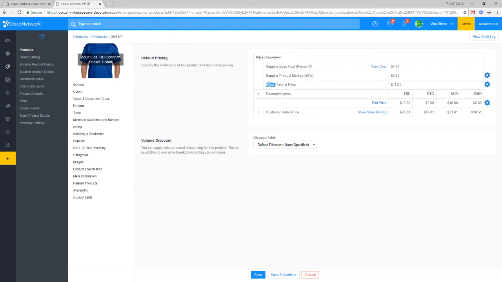Right now, at this point, what we're interested in is the retail price, which, if you're looking at a blank product, will be specified as the blank product price. So for this specific shirt, it's $11.81 is my retail price. So DecoNetwork takes that retail price of the blank, and on top of that, it adds the decoration price, which we see some examples of here. $15 for transfer, $5 for DTG, $10 for screen print.